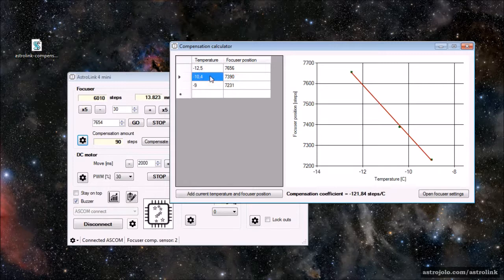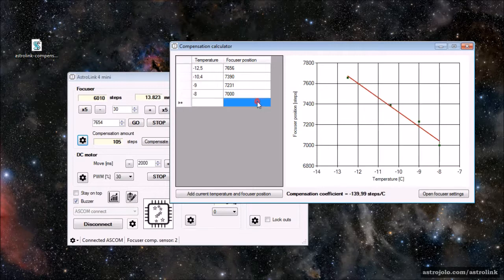Then you measured focus again 1 hour later at this temperature and the focuser position was this, and in the morning the temperature was lowest and you again set focus and the focuser position was this. You can just enter here any number of points as you want to, and the compensation will be calculated based on these points. Adding points is simple. You just put values here and the compensation coefficient is calculated on the fly.